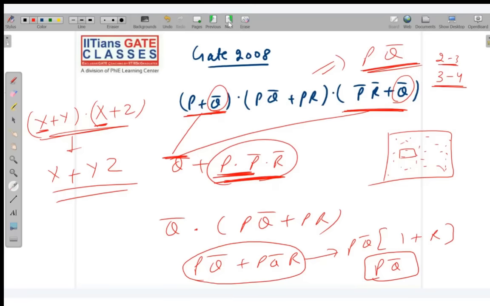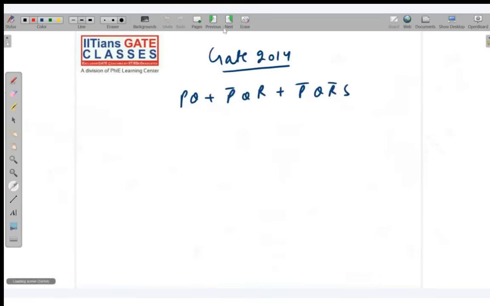I will jump to the next slide. I think one more question is left. I can give it to you as homework also. Please try to do it yourself. It's really very easy. Please try to do it in your homework. In the next class, we will start from here itself.